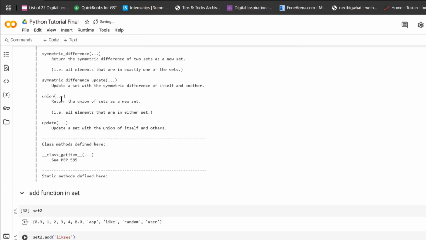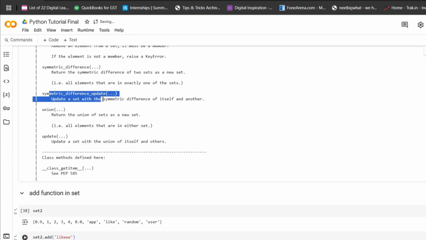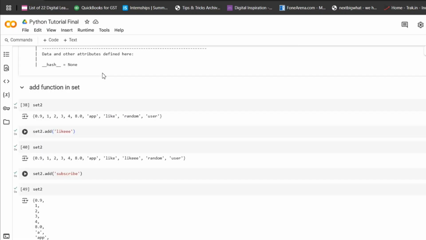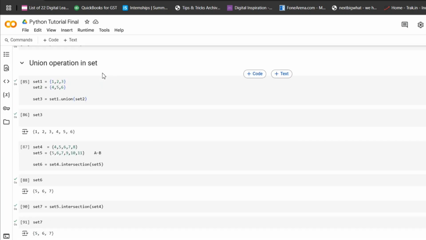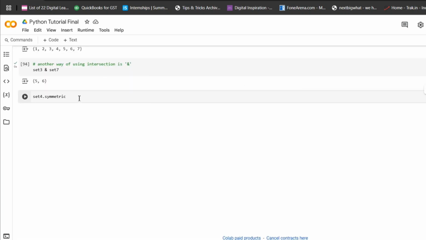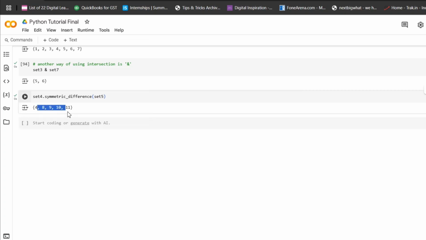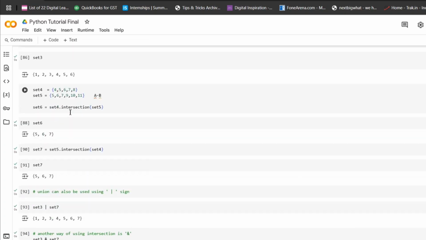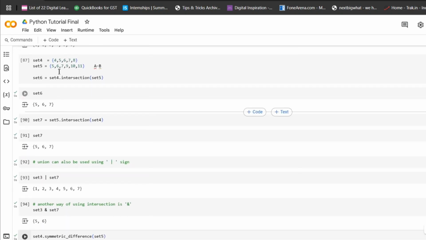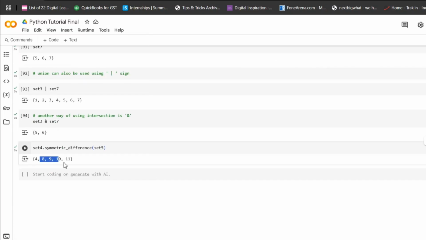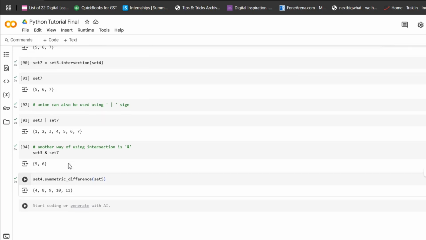What was the function? Symmetric difference update. So of itself and another, I am using this function. Okay, so symmetric difference, and yeah, it is showing me set 5. So let us see. It is giving 4, 8, 9, 10, 11. So yeah, it has removed 5, 6 and 7 because these are common in both. It is the correct way of using symmetric difference.